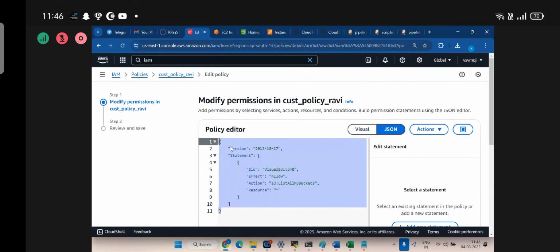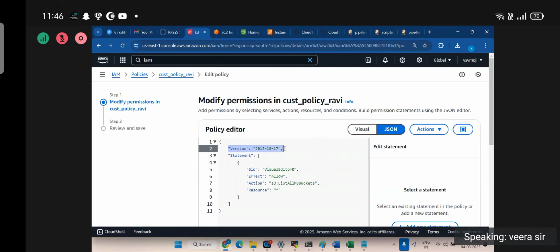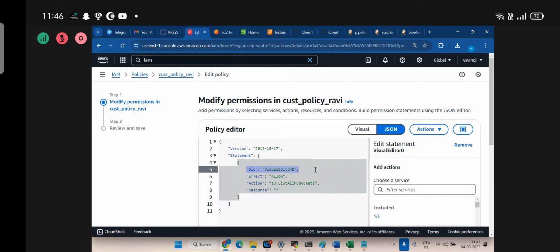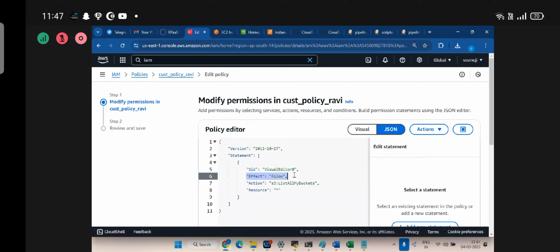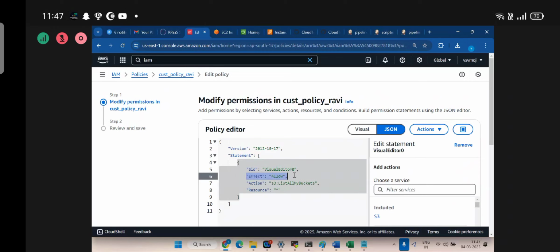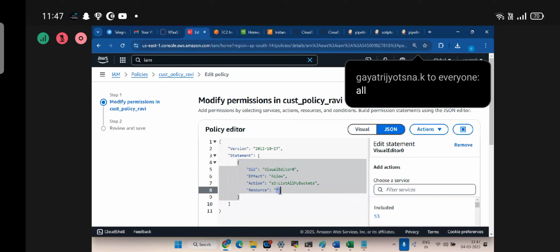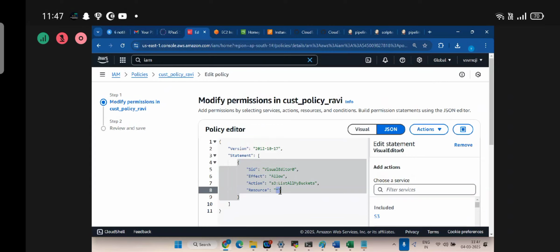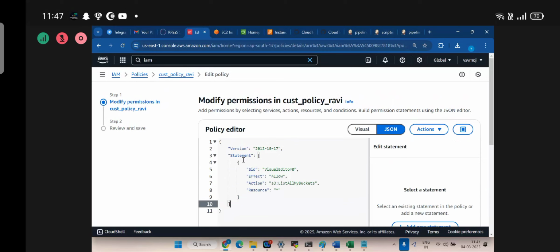Copy. So this is common. Any JSON policy, the version is common. Statement is also common. Statement ID is also common. The changes only affect the effect. Effect is what? Allow. Which action are you allowing? S3, list all my buckets, allowing. How many resources? All buckets, right? So star. Clear now? Star. So this policy is common. The JSON policy, for example.